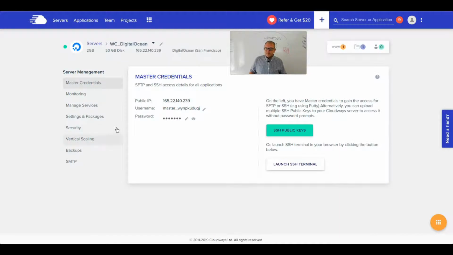No, really. In the master's credential area, obviously that's your public IP address where you'd want to point your domain, your username and your password. Now don't forget, these usernames and passwords go to the overall server. This is not your WordPress password and things like that.